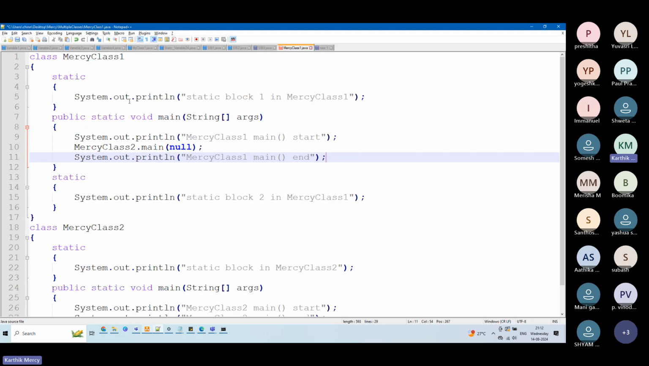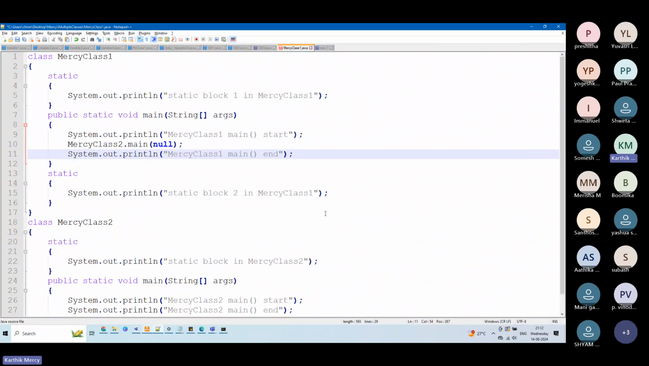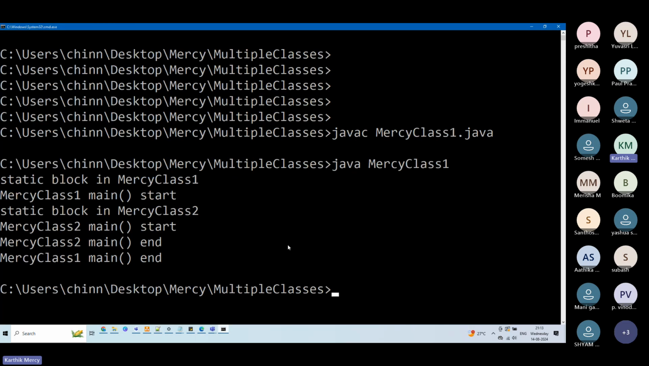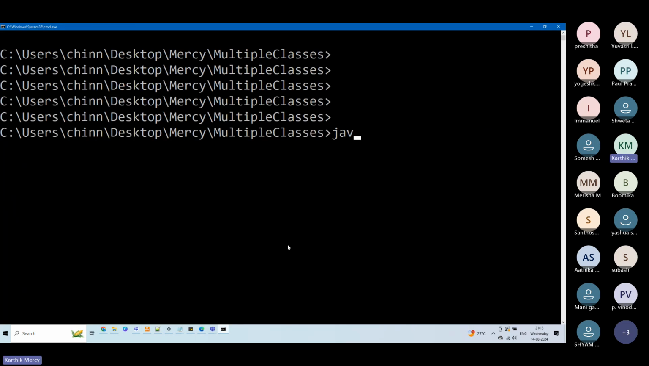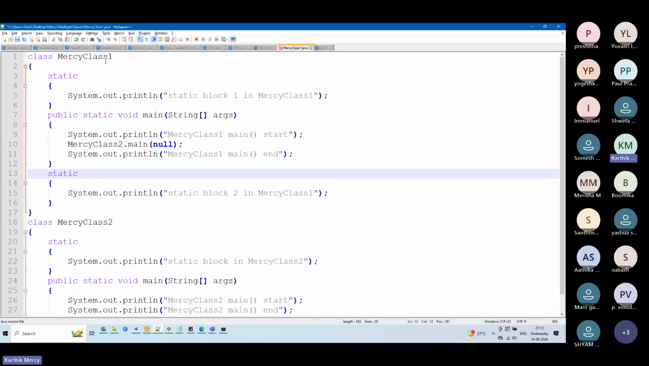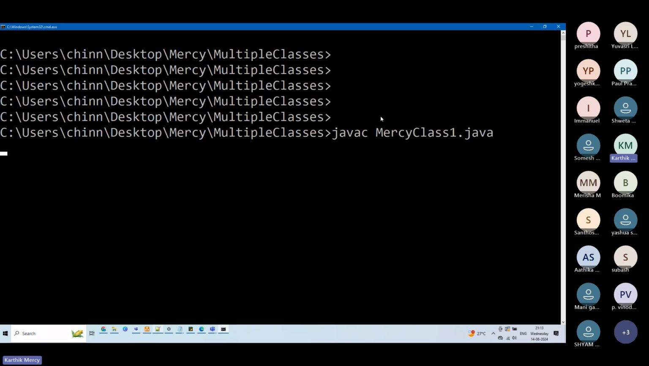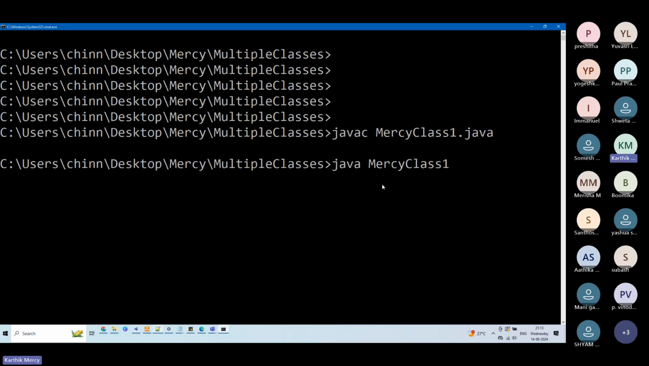What I did in this program, guys, is I have just added one more static block in Mercy class one. Now, again, you can quickly guess the output. The only thing that I added is a static block towards the end of Mercy class one. Let me quickly run this and show you the output. Javac, Mercy class one dot java. I don't have any compilation problem. I say java Mercy class one.